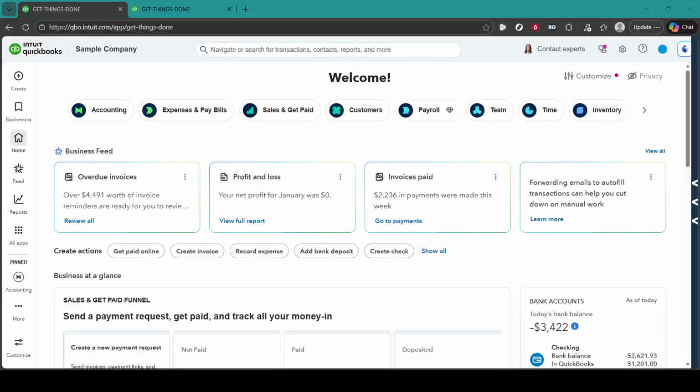In today's video, I'm going to teach you how to create a purchase order in QuickBooks Online. A purchase order, or PO, is a formal request you send to a vendor that lists what you're buying, the quantities, and agreed prices. Turning on POs in QuickBooks helps you track what you've ordered before the bill arrives, so you can compare what you requested with what you're billed for.